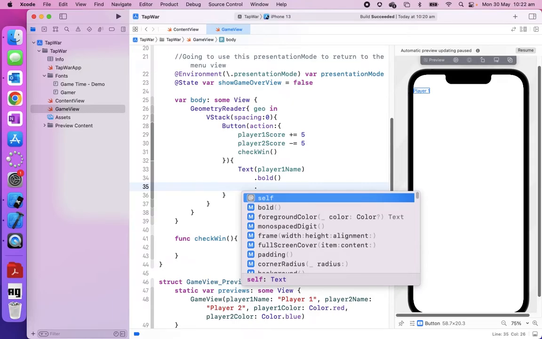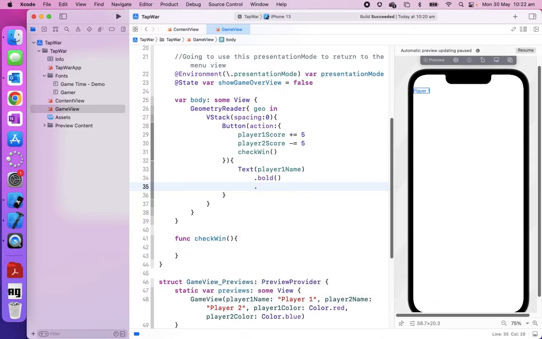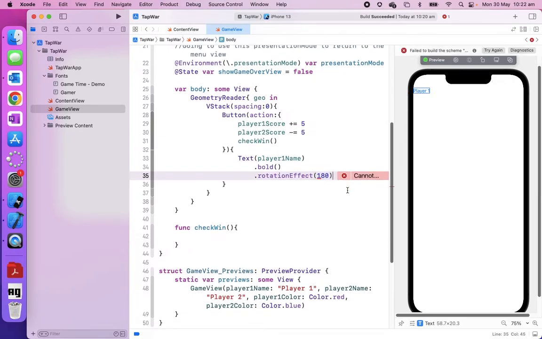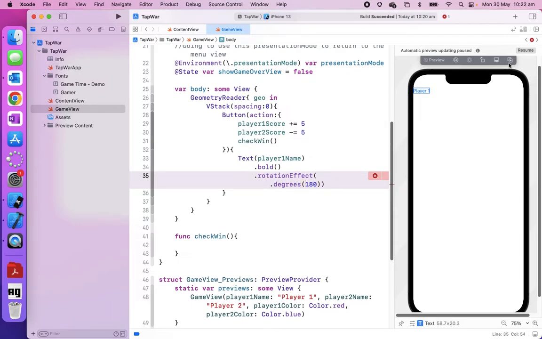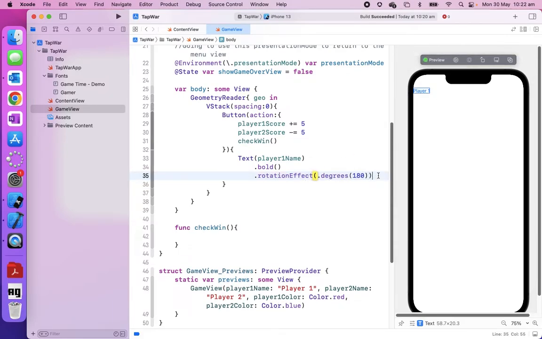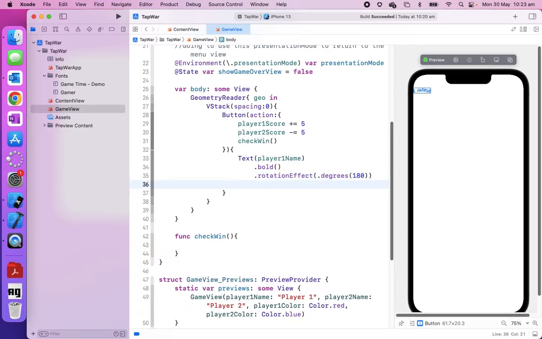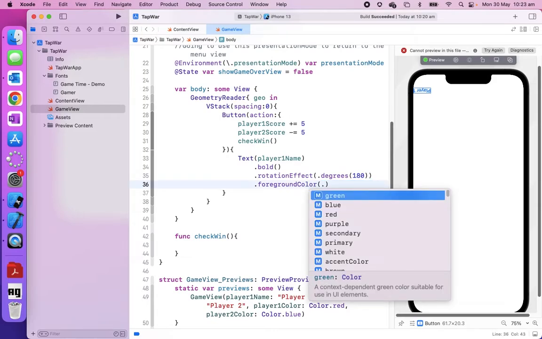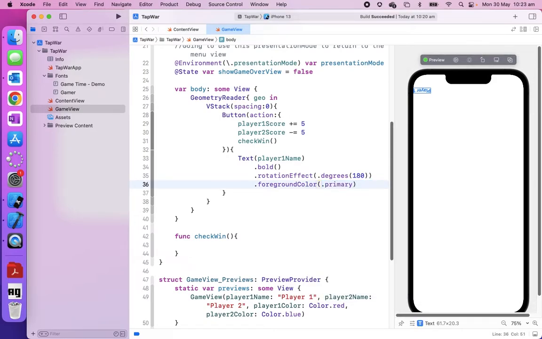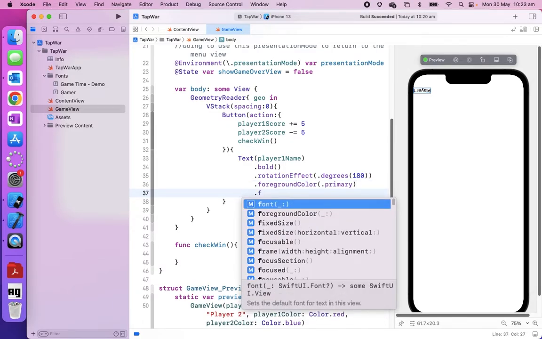Let's give it a rotation effect. And what we're going to do is we want to turn it upside down. And we want it to be 180. So that way it is upside down. Now I think I need to actually pass in degrees. 180 degrees. Looks better. So player 1 should appear upside down, hopefully. There it is, fantastic, because the device will sit on the table between the two people. The foreground color, let's make it primary, which is normally black, but if you're on dark mode, it's white or like a light gray. And then we're going to make it like half of the screen.